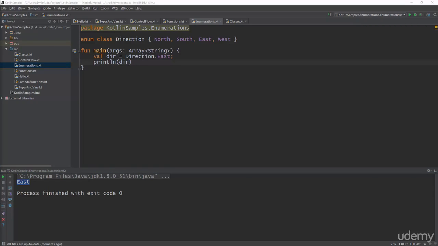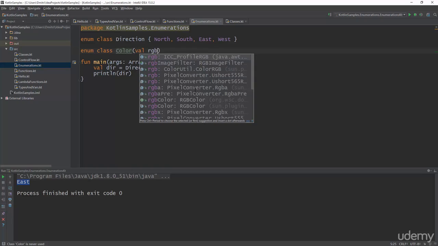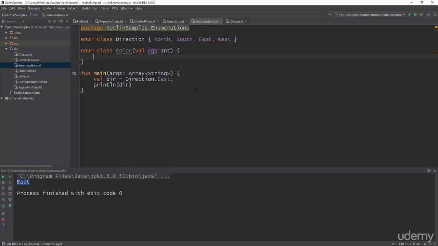Now, enumerations can be a lot more powerful than that. So let's look at a more complicated example. Here I'm going to have an enum class called Color. And Color is going to be a class which actually takes an argument. So it's going to take an argument defining the RGB components of the color. So I'll have val rgb here as a property of type Int. And then if I'm going to have colors like red, green, and blue, all of them are going to define the RGB property. So for example, we'll have the color red being defined as the hexadecimal 0xFF0000. And similarly, we'll do the green and the blue.